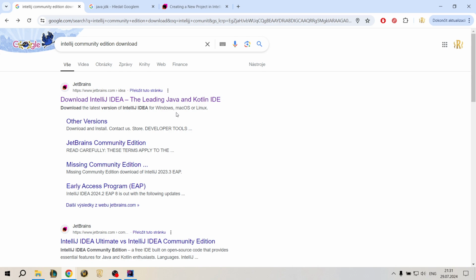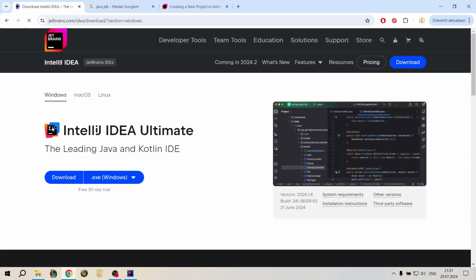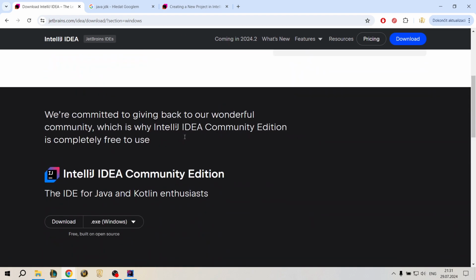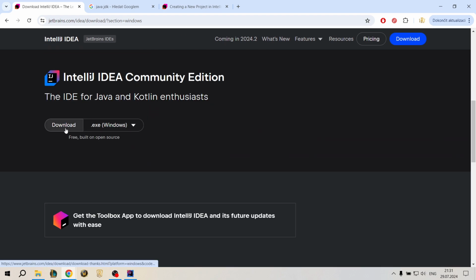So first, you need to type IntelliJ Community Edition download into Google and click on the first link. This is a software where you will write your code. So right here, don't click on download here because you don't want the ultimate version, which is paid. You want to scroll down to community version and download this, then install it.